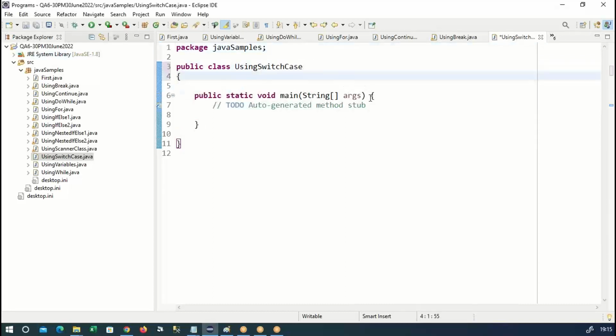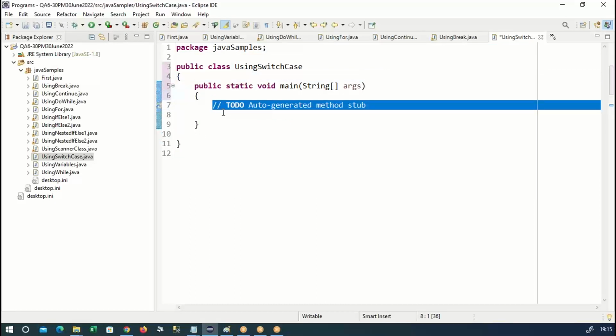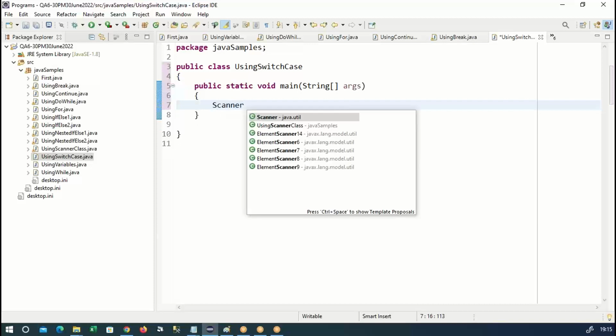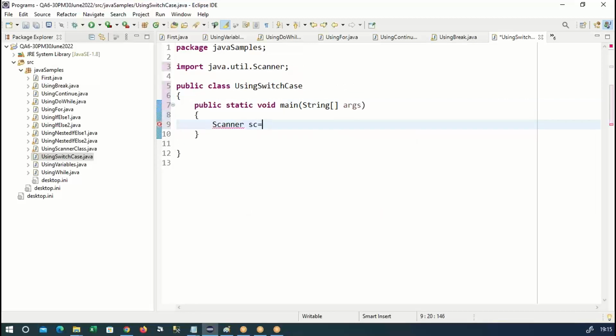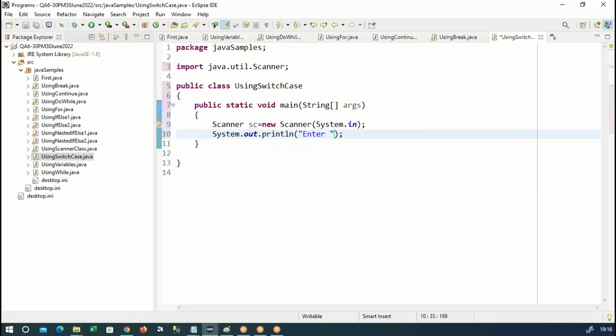So, using the Scanner class, I am going to take input from the user. Scanner sc equal to new Scanner of System.in, and asking the user to enter number 1, and whatever value the user gives, storing it in this variable.